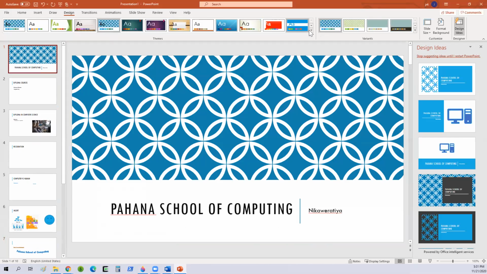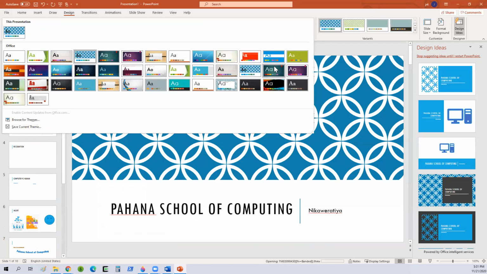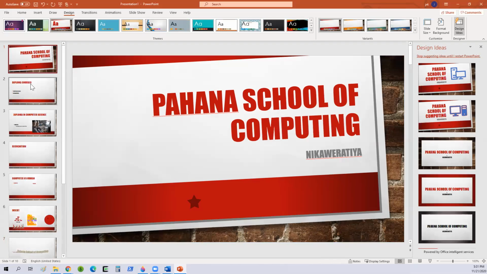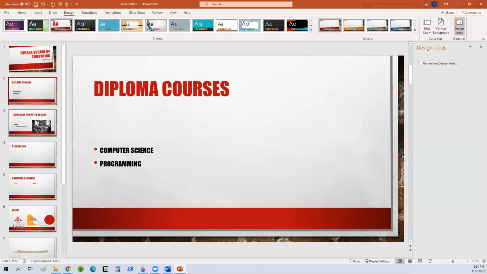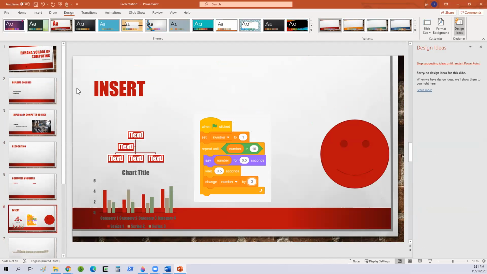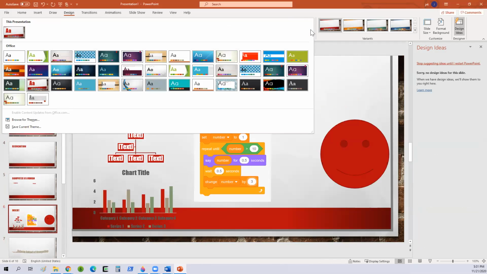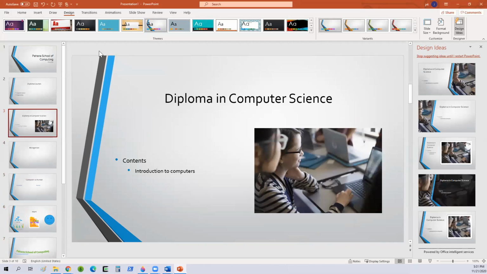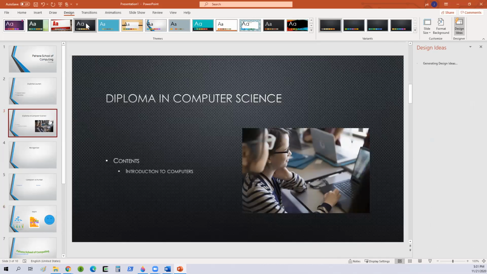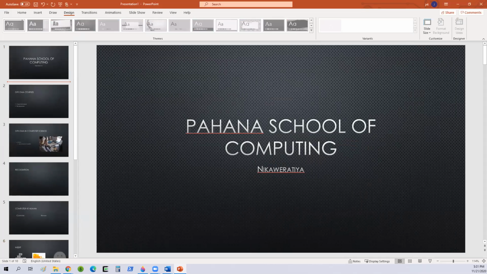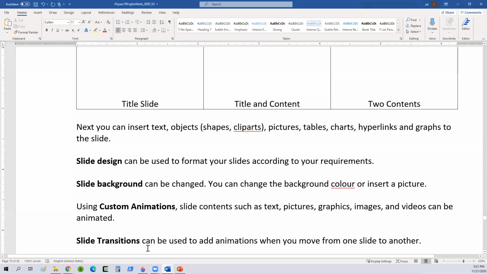So this is called design. Design means starting from what you have, the colors, you can change the font sizes, the shapes, everything is customized. This is what we call use of design. Yes, so likewise you will change. Right, so that's about the design. Right, so this is called slide design.